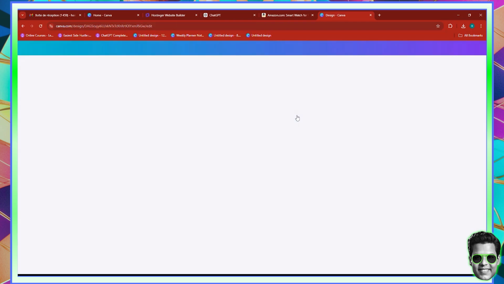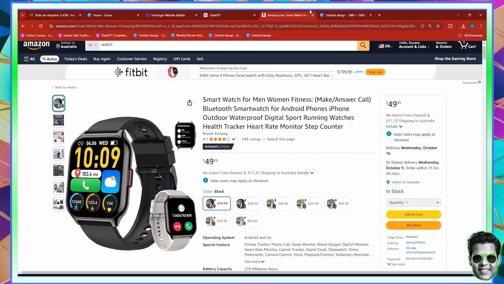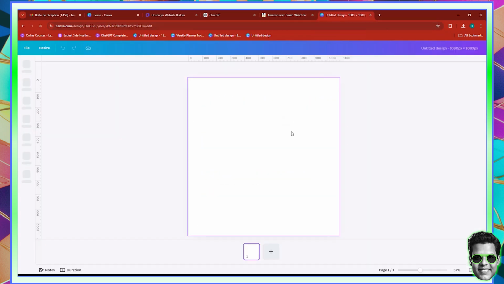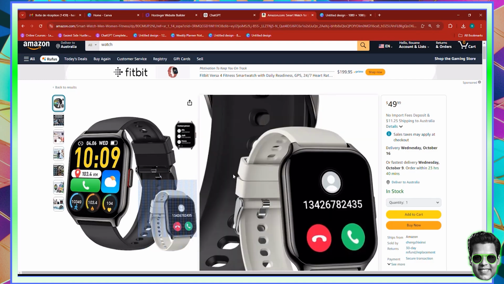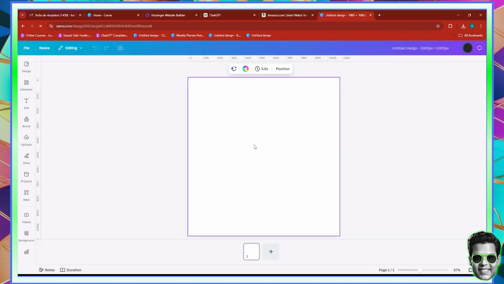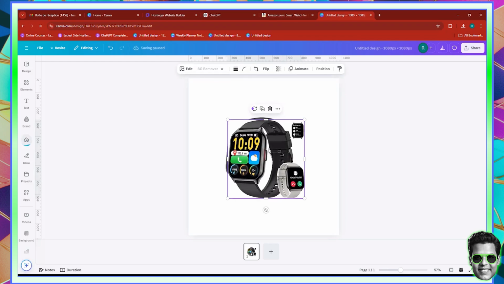So once I've created the new design, I just have to press Control V to paste the image. Of course, I'm going to take the background off of it, right? So this image has a background. I'm going to get rid of it. As a matter of fact, I can also get rid of this little watch using Canva Magic Studio. First of all, let's paste this up, right? Why is it taking so much time? No, actually, there it is.